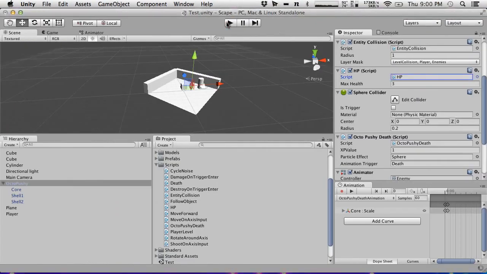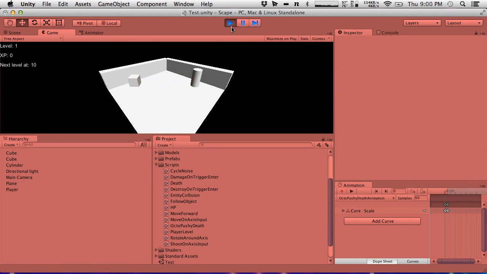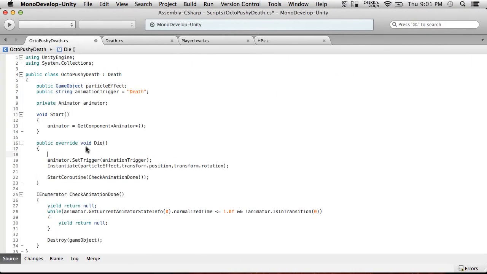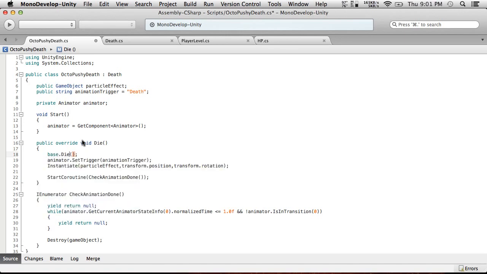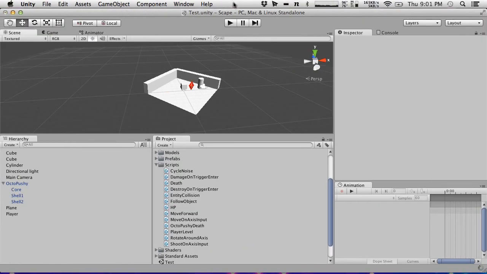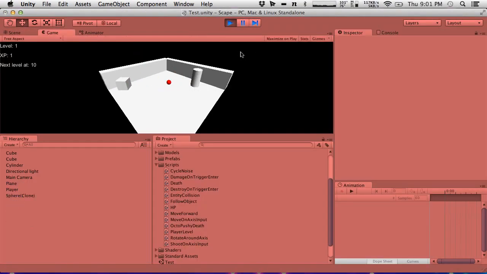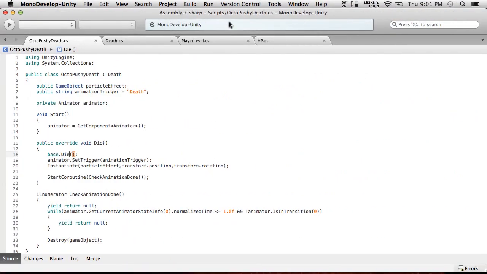Yay. I think I still have to put that base.die back. File save. Play. I actually like that you have to explicitly call base.die. That looked promising. Because it means that you can actually truly override a function if for whatever reason you need to get rid of functionality at a higher level.